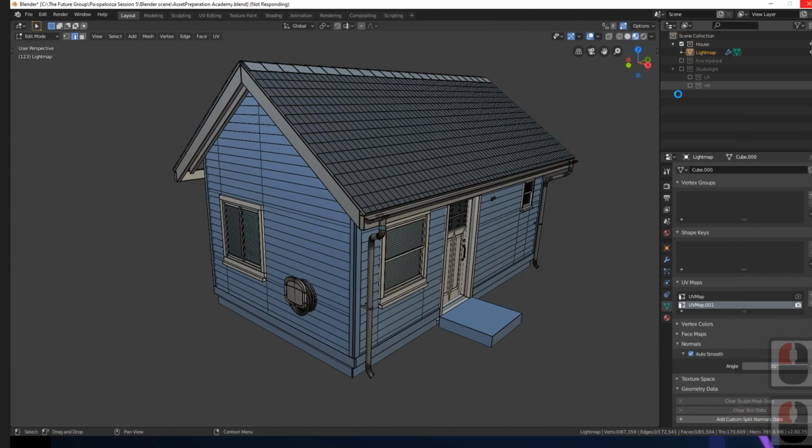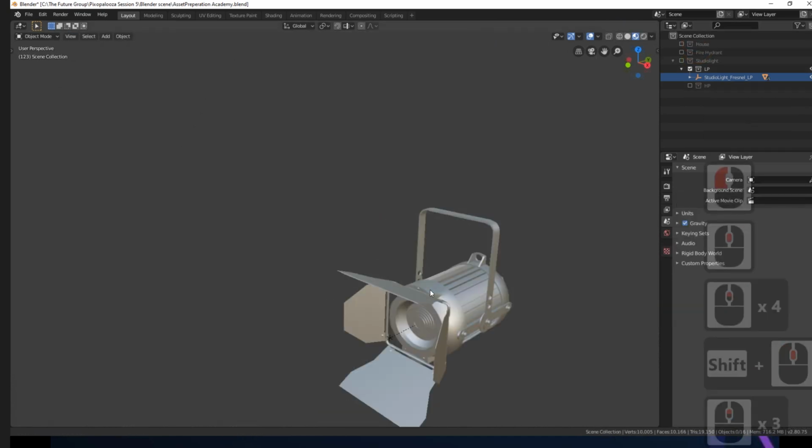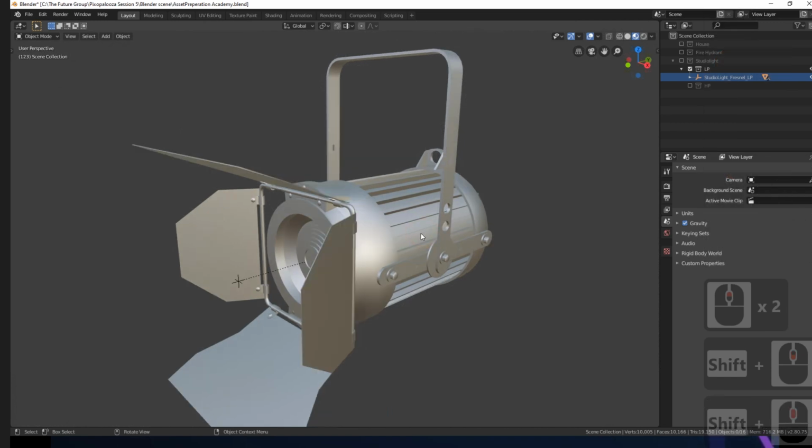Oh, give it a second. It's a very dense, high resolution mesh here. I'm just going to turn off this house. Okay, so this one was just basic. This is a very basic prop, so it was just modeled by hand. We didn't need to use any retopologizing to get this to work.